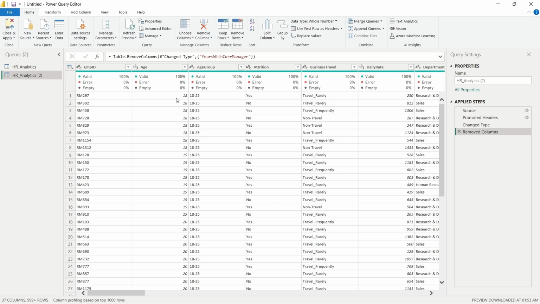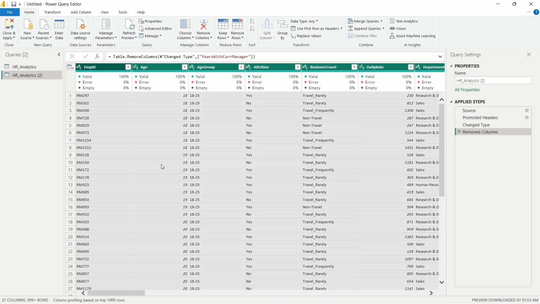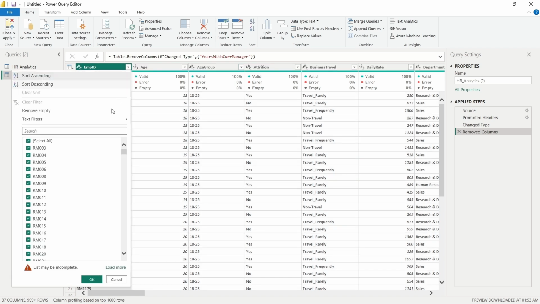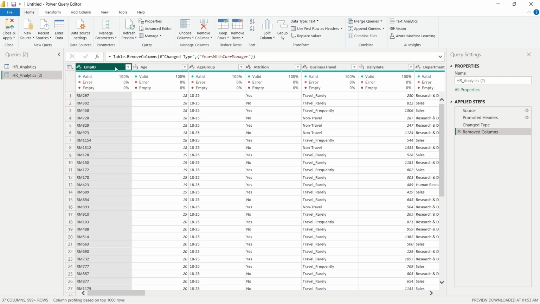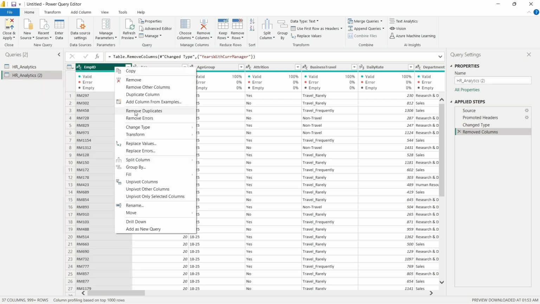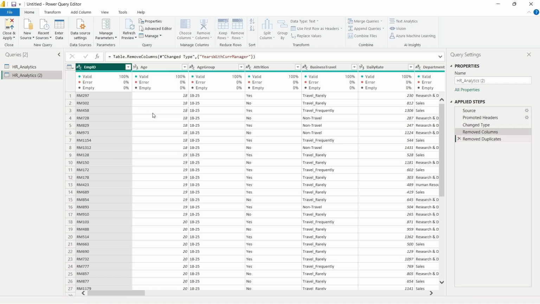Now we'll see if there is any duplicate value in the table. So first of all, select all the rows and all the columns. Press Ctrl A. It will select all the rows and all the columns over here. And on the first column, click on the arrow and right click on the column name. And here we need to click on remove duplicates. Now you can see in the applied steps, we have removed the duplicates.